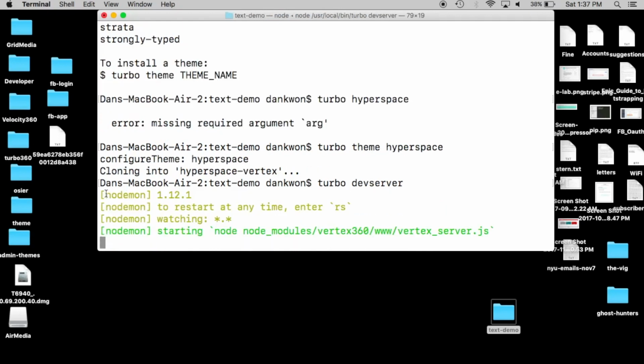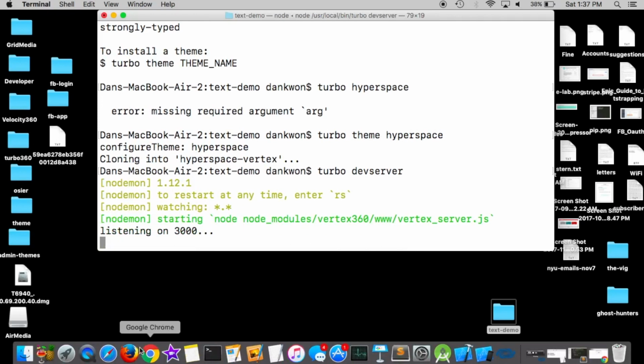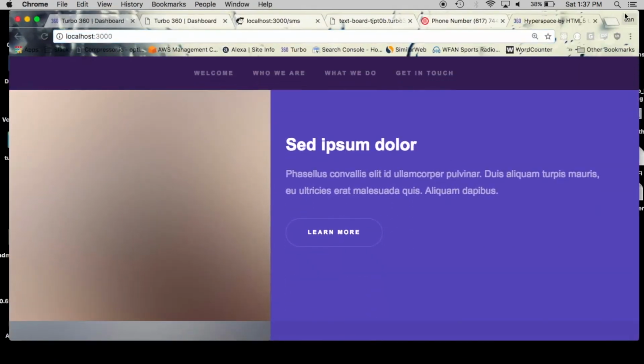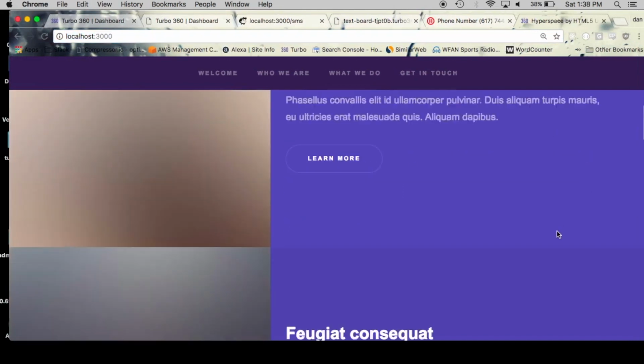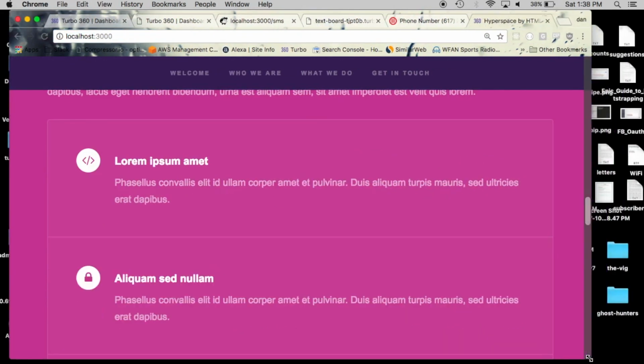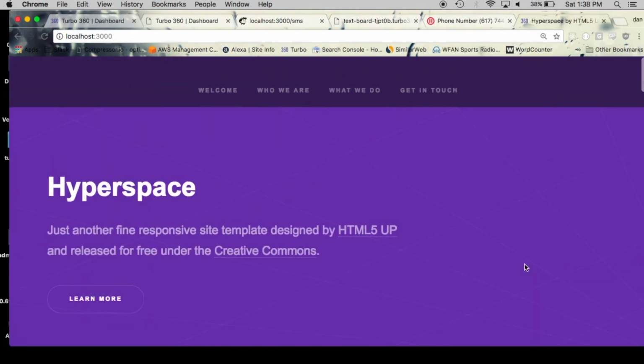All right, so we installed that theme called Hyperspace. And now if I go to localhost 3000, it should look quite different, which it does. So now I have a new theme integrated into Turbo, right? Do I want to go with this one? Yeah, that's fine. All right.